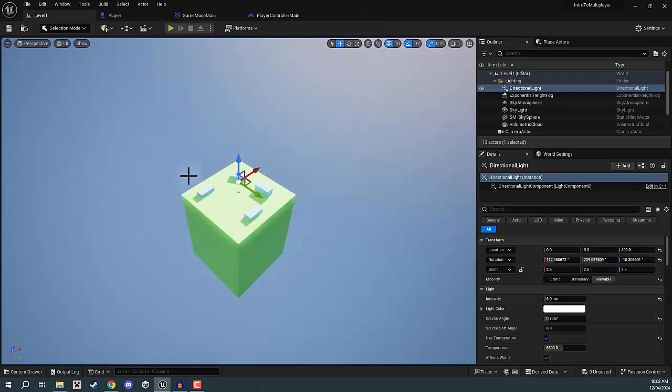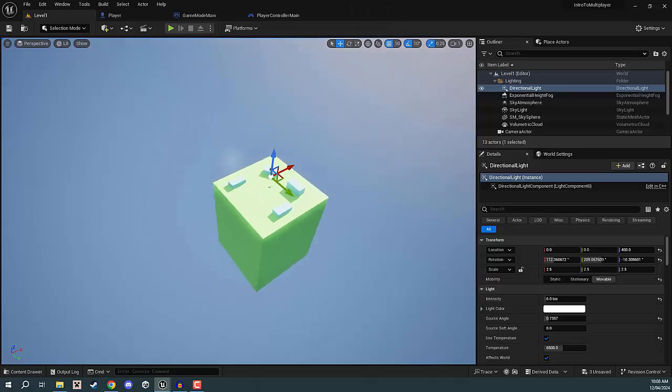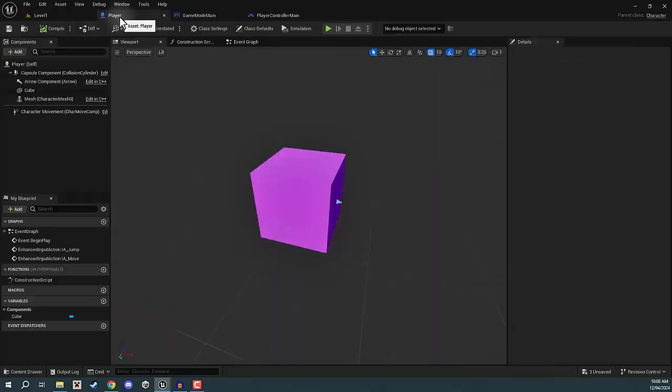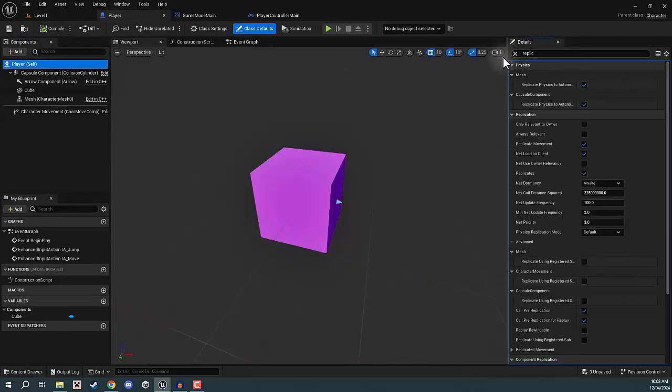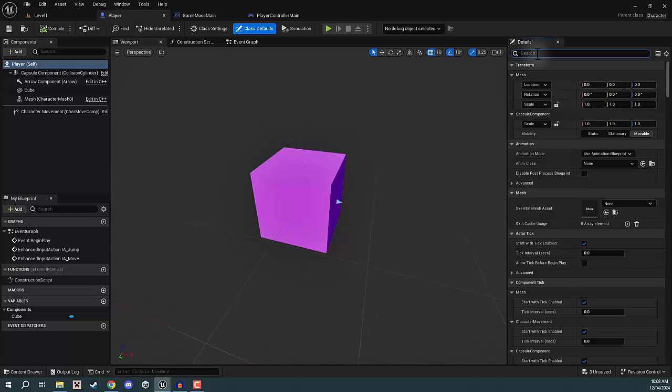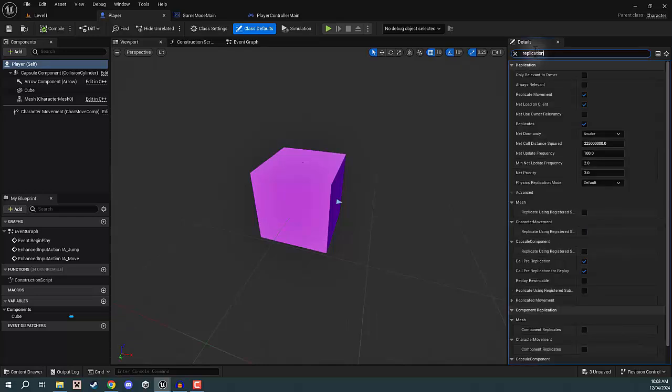So here we are inside of Unreal, and the first thing we want to do is go over to our player blueprint. We're going to select our player component right here, and up here in the search bar, I want you to search for replication. Now, replication here, we have a little drop down. This is basically all of the multiplayer settings for our player here. Okay, whenever you see replication in Unreal, that is basically referring to multiplayer synchronization.